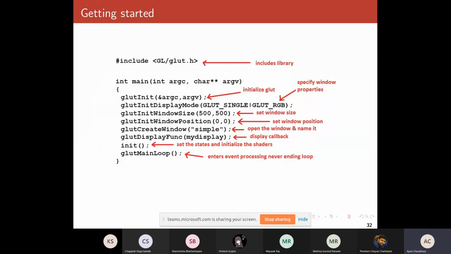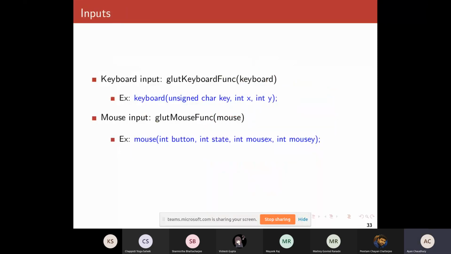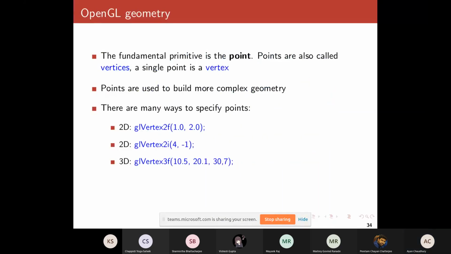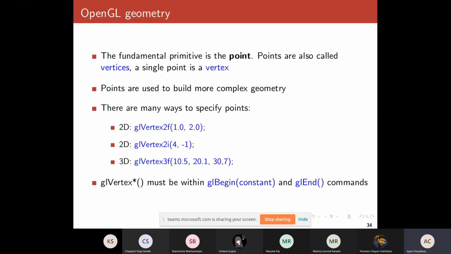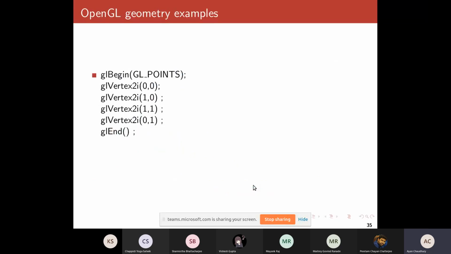So this is the main program that I was talking about. These ones also I have discussed. With the glVertex command, sometimes you will see glBegin with a constant and glEnd commands. We'll see some examples of how to do this anyway. Let me quickly go through this.